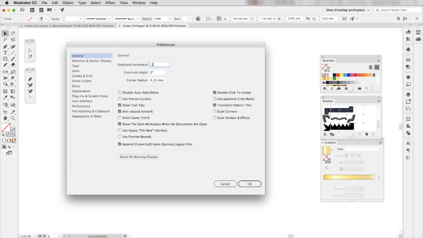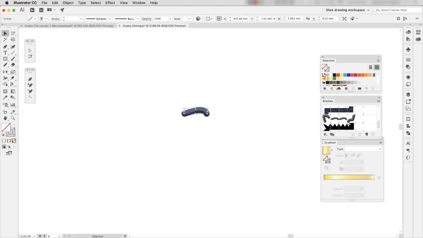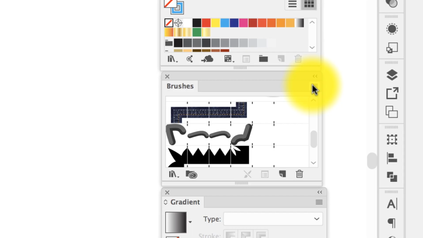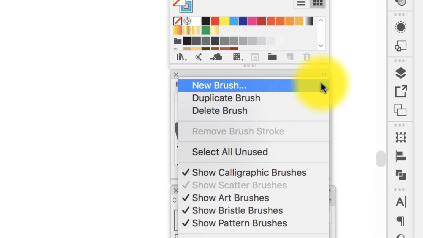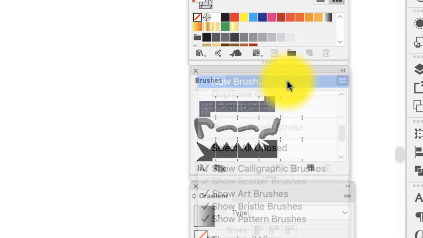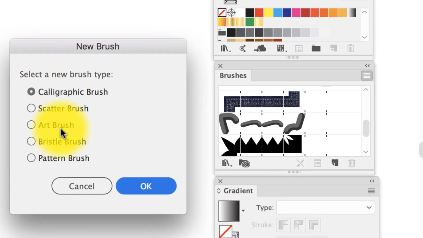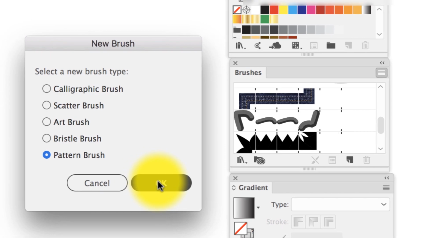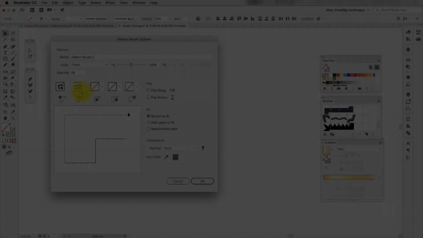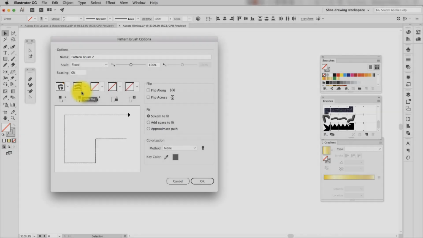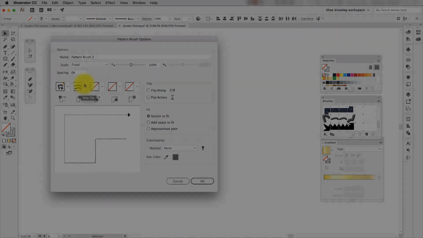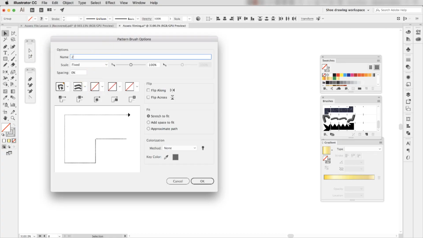I'll then create this brush with exactly the same options as the 1-needle brush. I select the lines I've just drawn and click onto the New Brush button, or you can go to the drop-down menu on the side of the panel and select New Brush if you prefer that. A dialog box will open and I will select Pattern Brush. Once the pattern brush options come up, the brush I've just created appears in the second tile from the left.